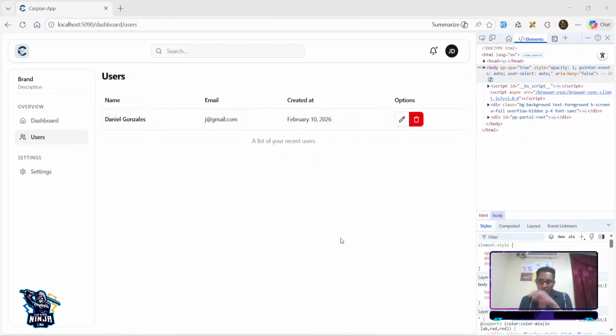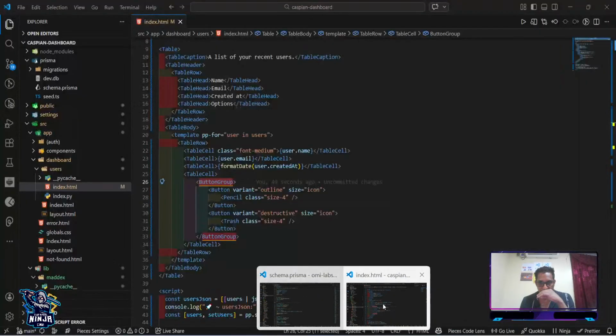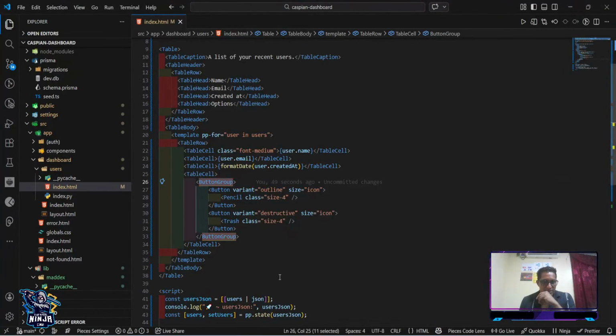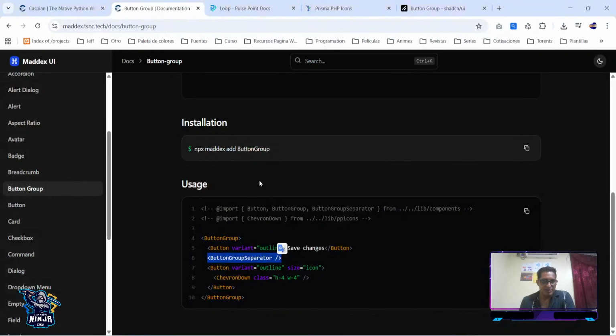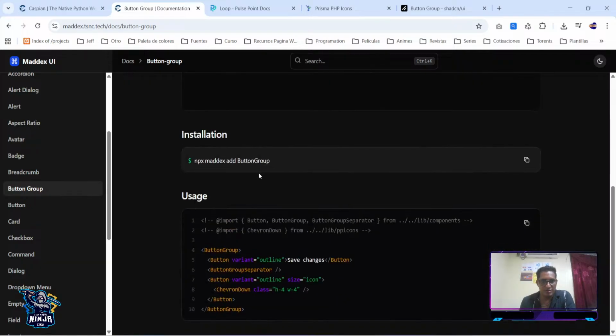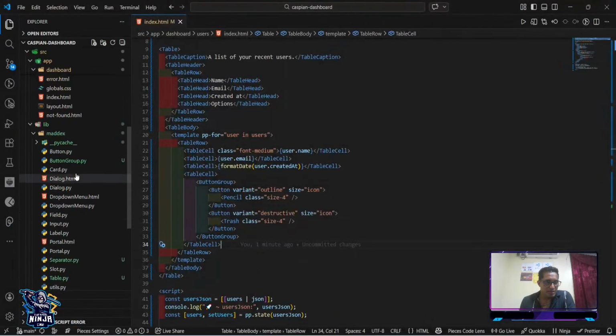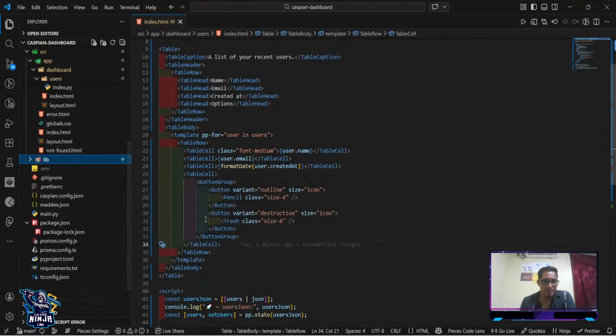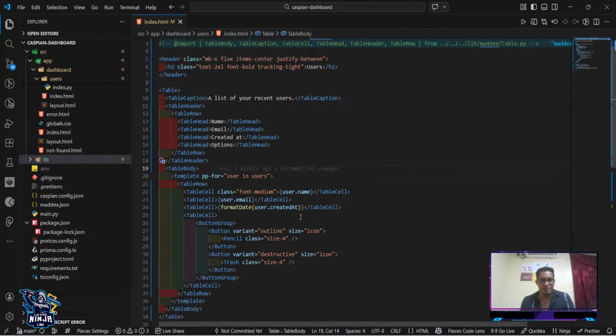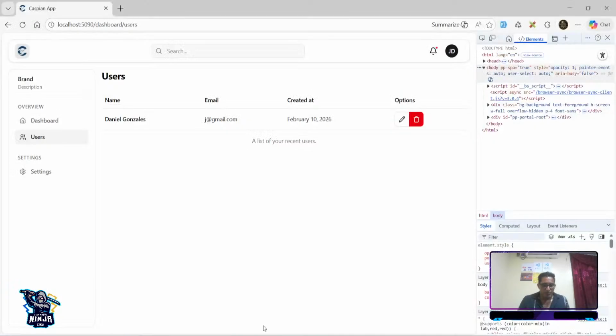The issue was that the button group uses a separator, but in the documentation I haven't said that the button group should install the separator if not available in the library section. So that is the next topic to touch. Anyway, okay, we have our button group.